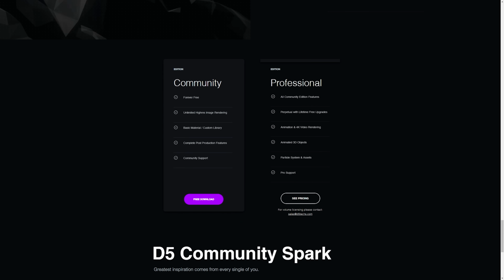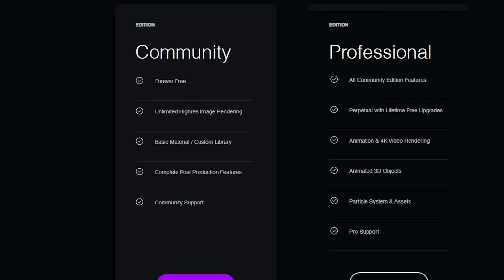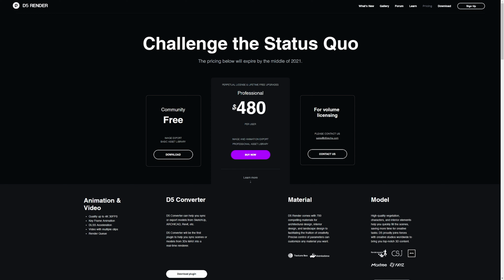And what's most interesting about this software is that it's forever free. If you're using the software just to render images, you can use the free version. They do have a more limited library of included assets, but you can always add your own. As for the professional version, they currently have it priced at $480 and it's lifetime access, so it means all the updates will be free. They do say here that this price will expire this year. Let's see what they will offer after that.